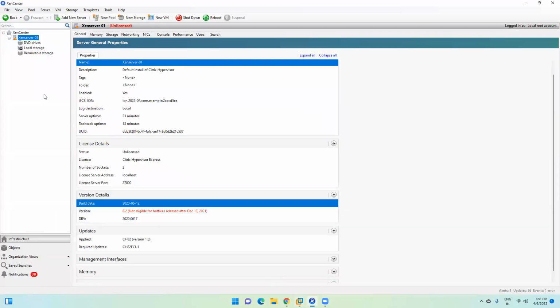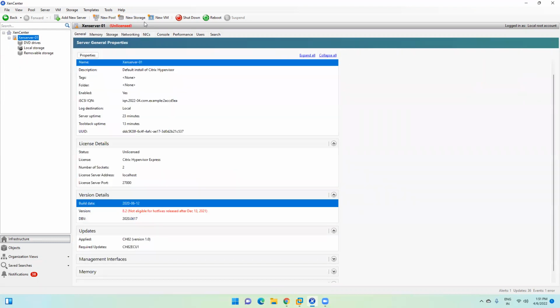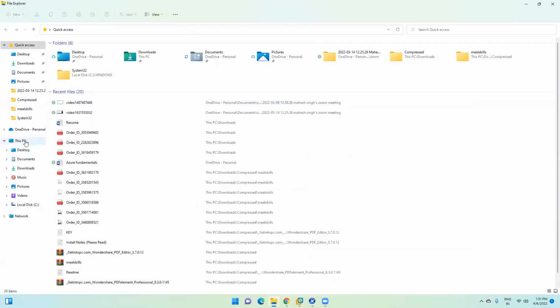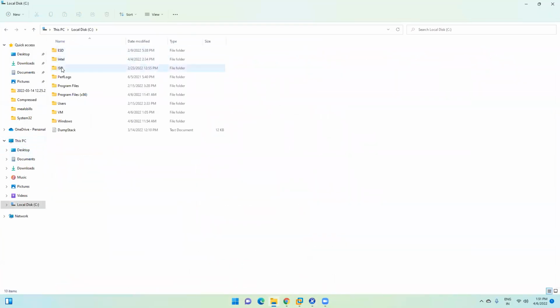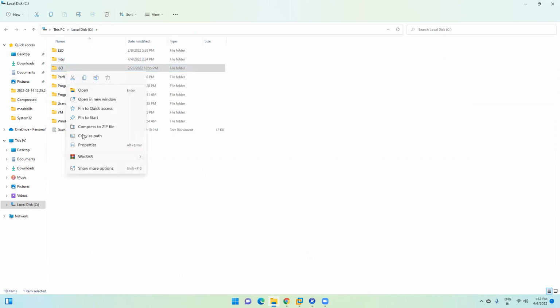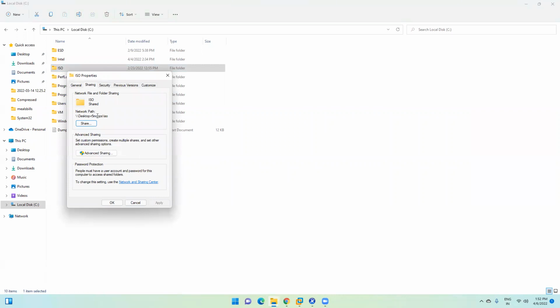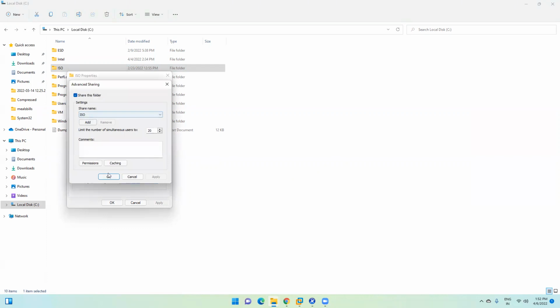So in parallel, we can create one virtual machine on the hypervisor. For the same, let me try to create one ISO storage first. Why? Because we need some ISO media to install the operating system, correct? So here are the ISO files I have, and let me check the properties of the sharing. This is shared already.